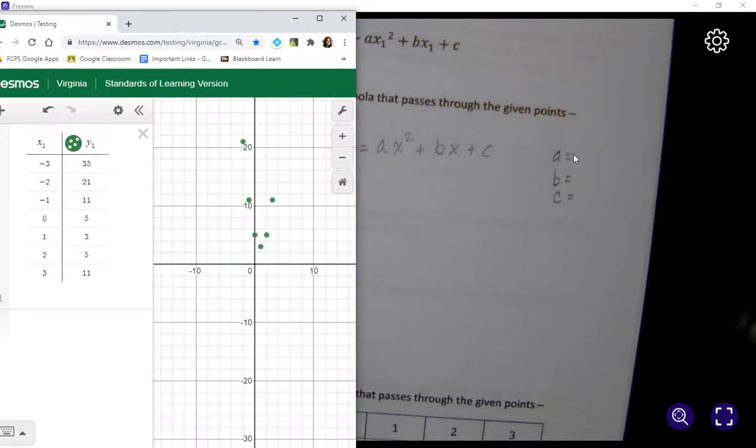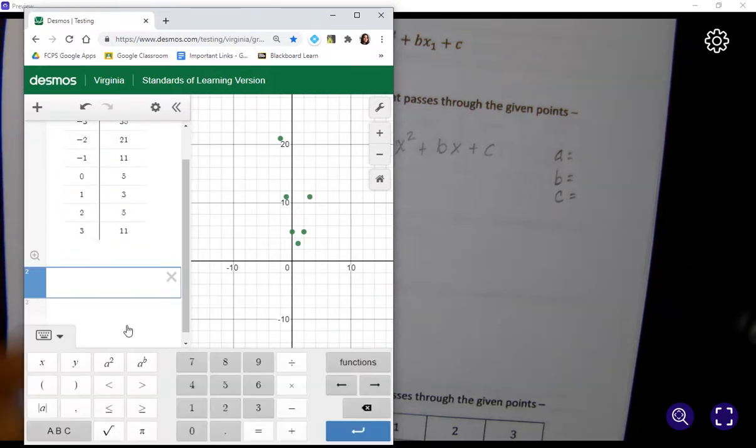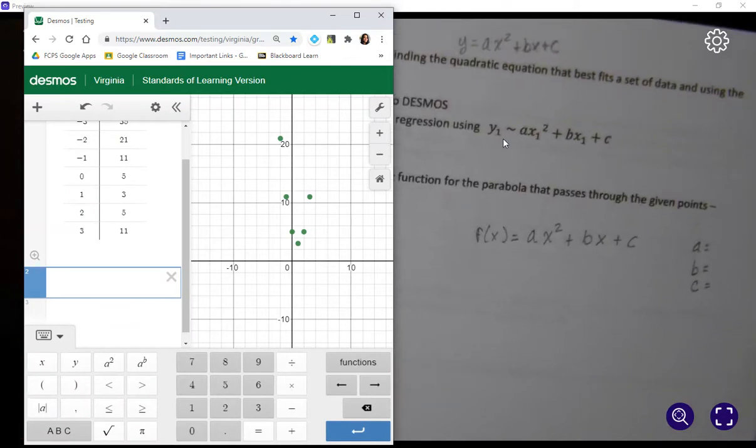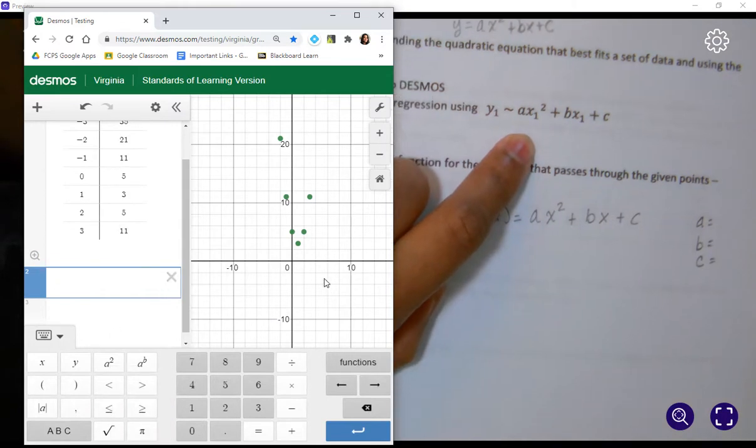So to find the numbers that go through this curve, the A, B, and C, the next step is we're going to put in the quadratic form. So I do have it written here on your notes. So we need to type this up here. And it can get a little complicated, but we'll learn.